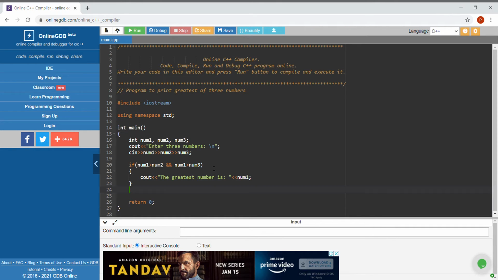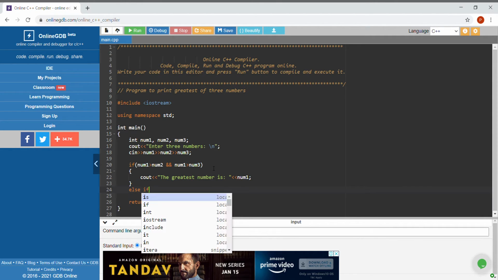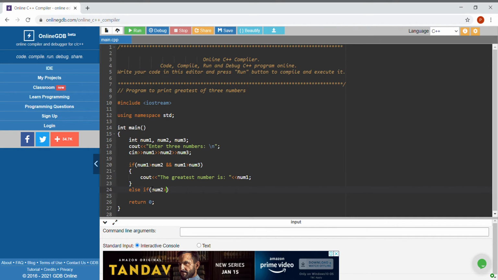Now if any one of these conditions results to be false, then it will not execute this block, and the program will come to this particular statement, that is else if. And in this case we will be checking for num2, whether num2 is greater than num3 or not.